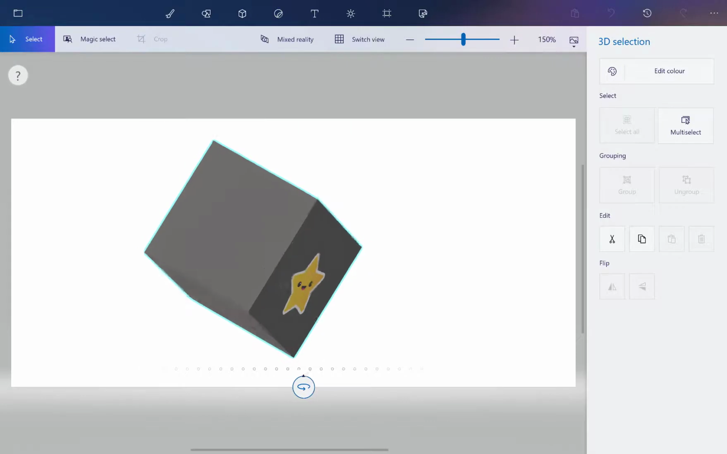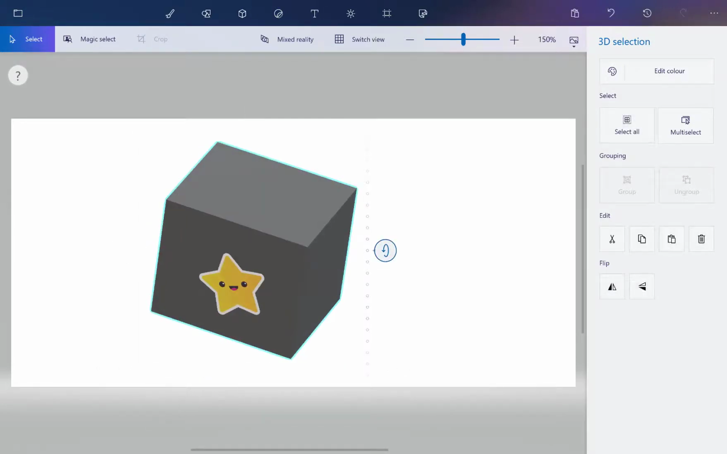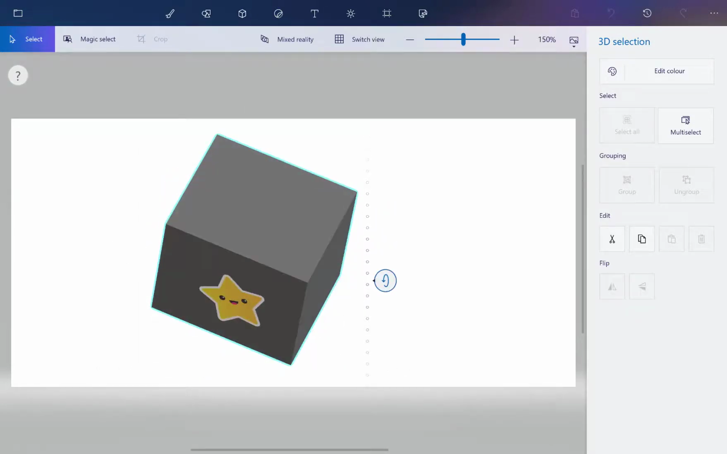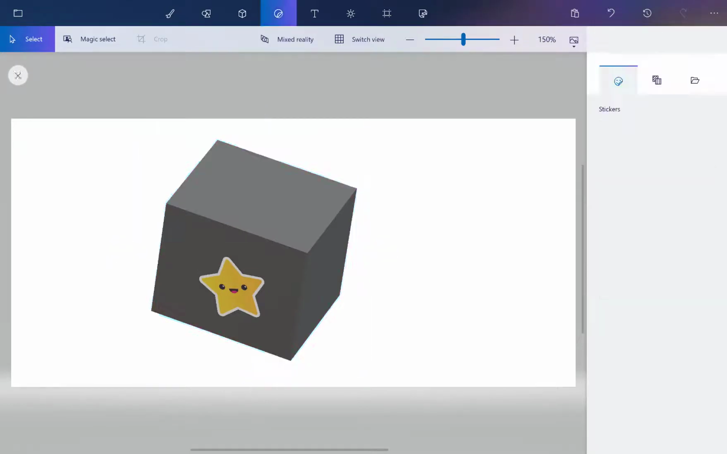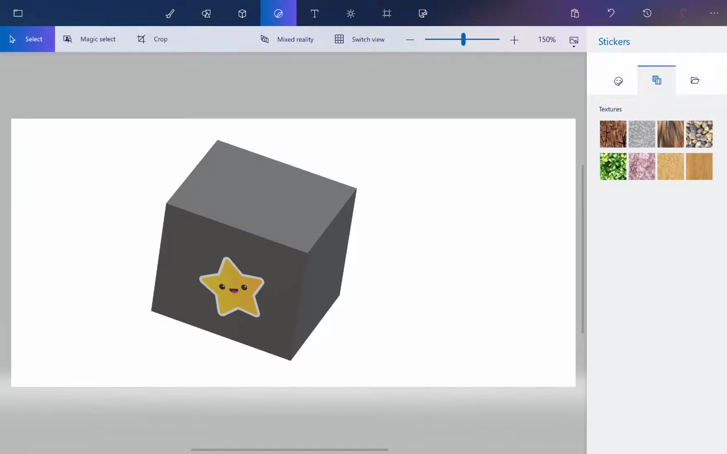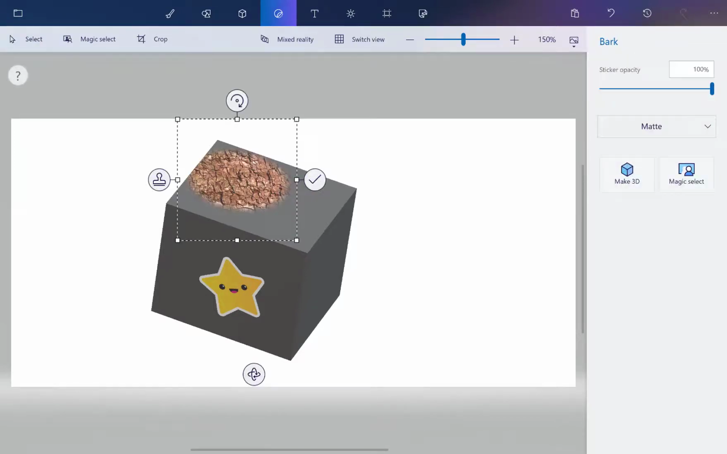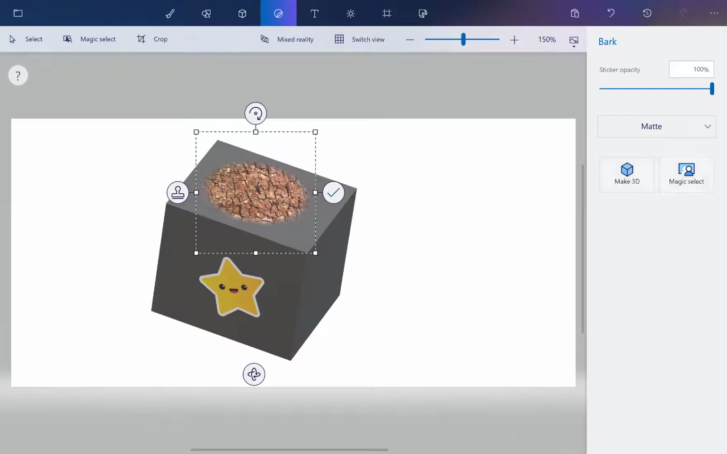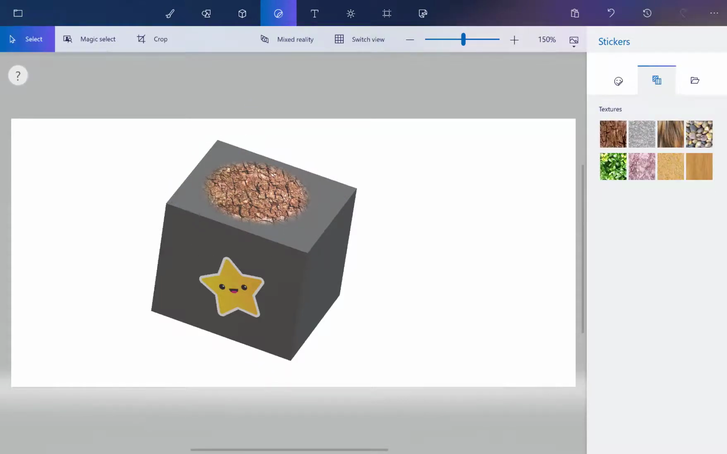So that's pretty cool. So any object you can think of, you can put a sticker onto the side there, and there's heaps of different kinds of stickers that I can put on there. So I can choose this one and put that on there, and now that will stick onto my cube, which is pretty interesting.